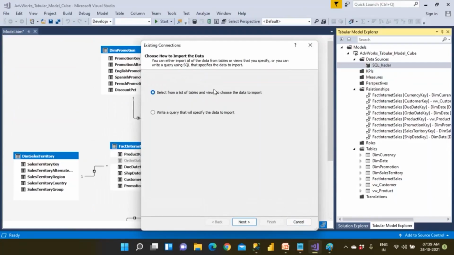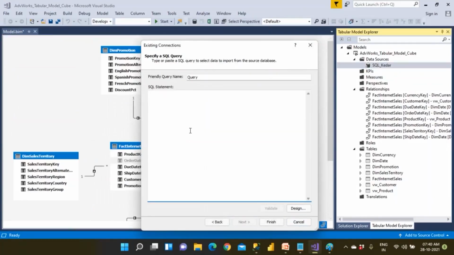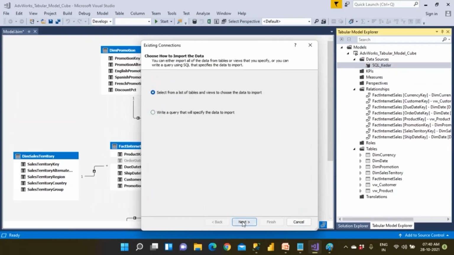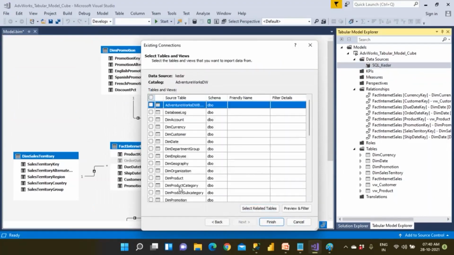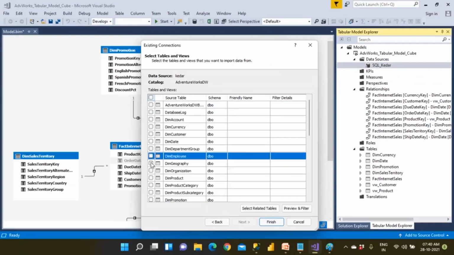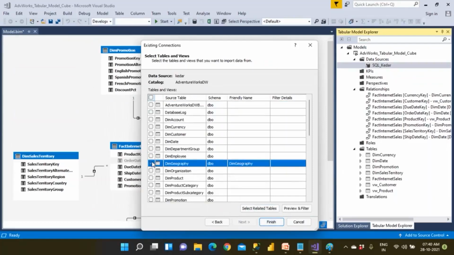Clear? Select from the list, or you can also write a query. So click next. You should be able to say select star from table name. So that is also fine. Or you can get the list and you should be able to get dim date or the product organization or the geography you would like to implement or dim employee you would like to get. So whatever you would like to get, you should be able to get it.